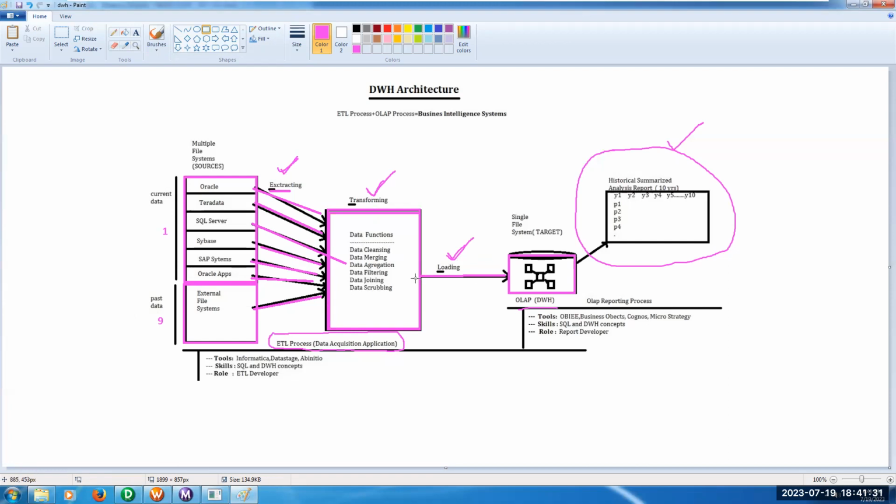Next, data merging. It means we read the data from each source and combine it, loading it into a single target. That is called data merging. If you want to do data merging, the sources' metadata should be the same. That means we are combining the data from multiple sources into a single target.